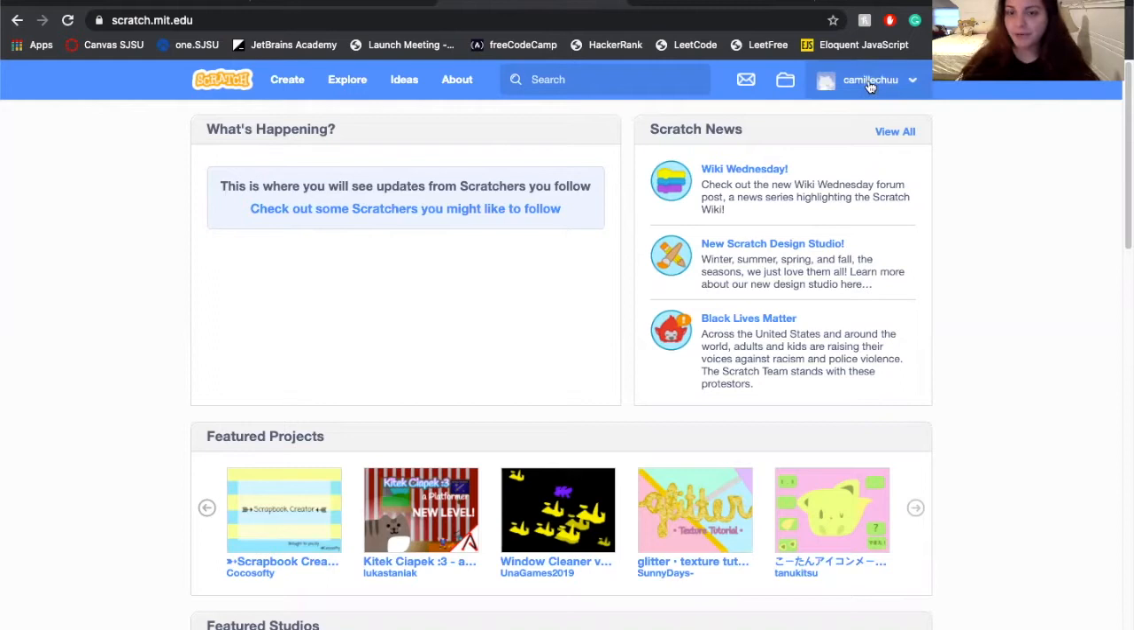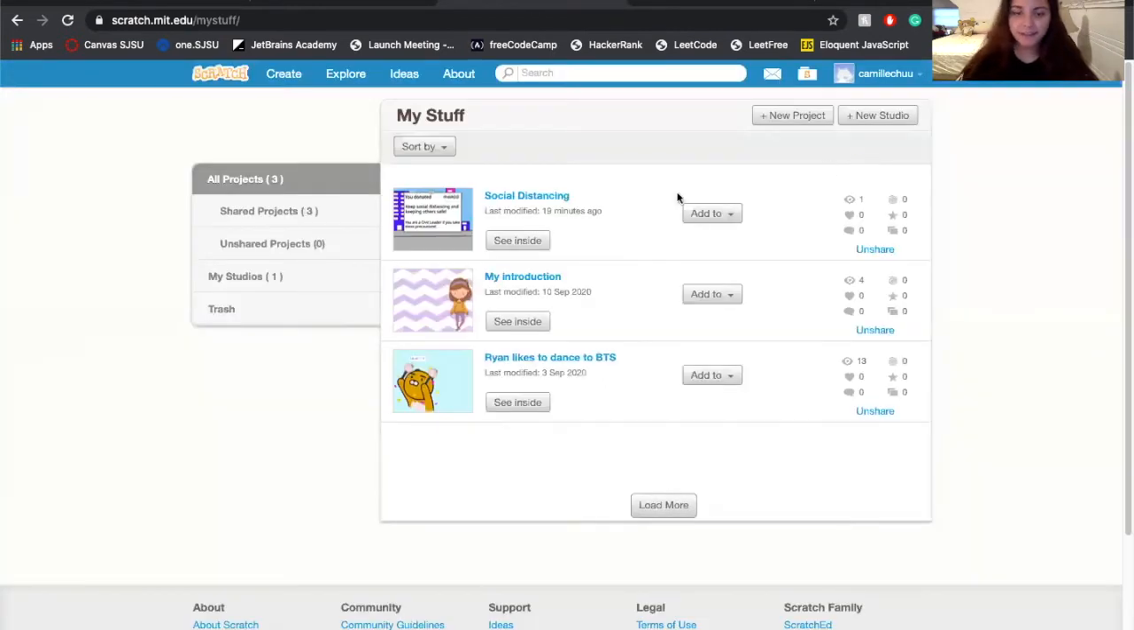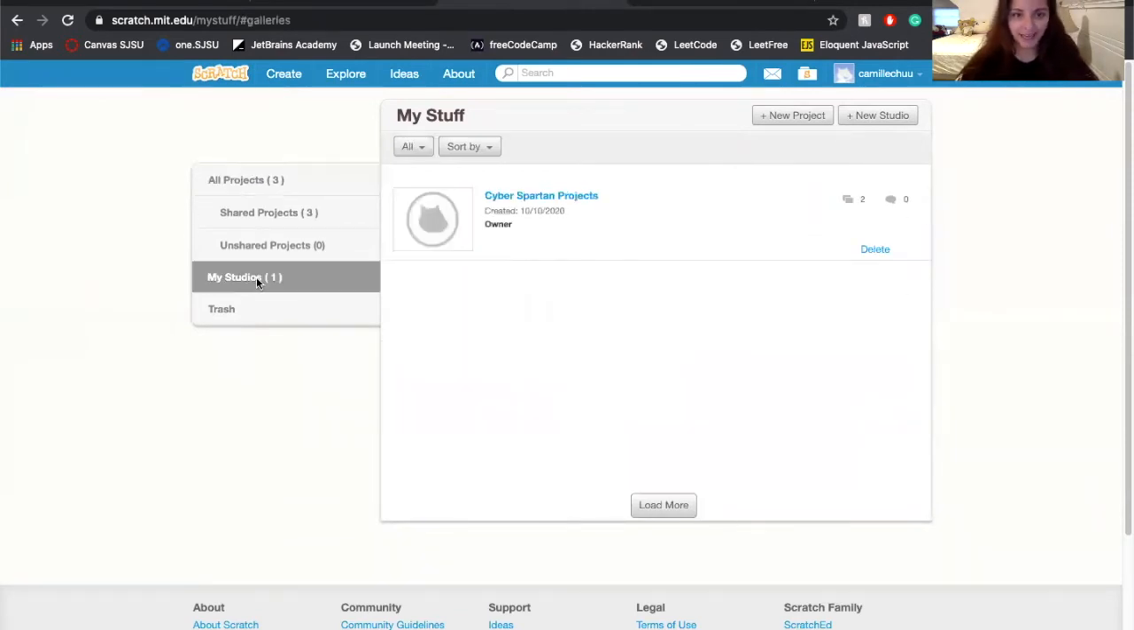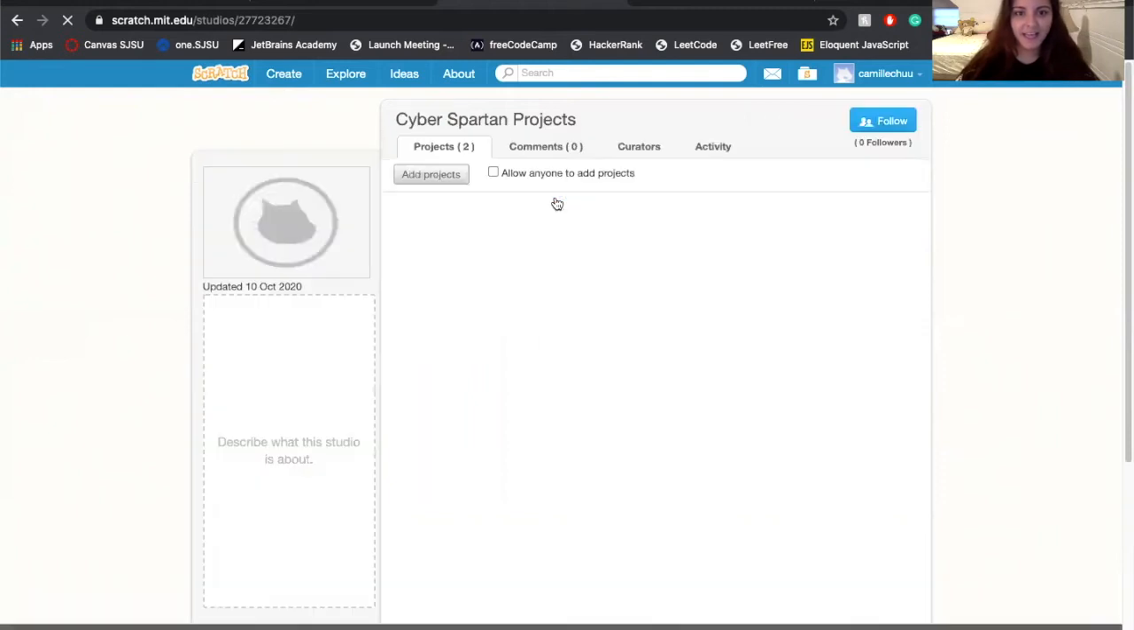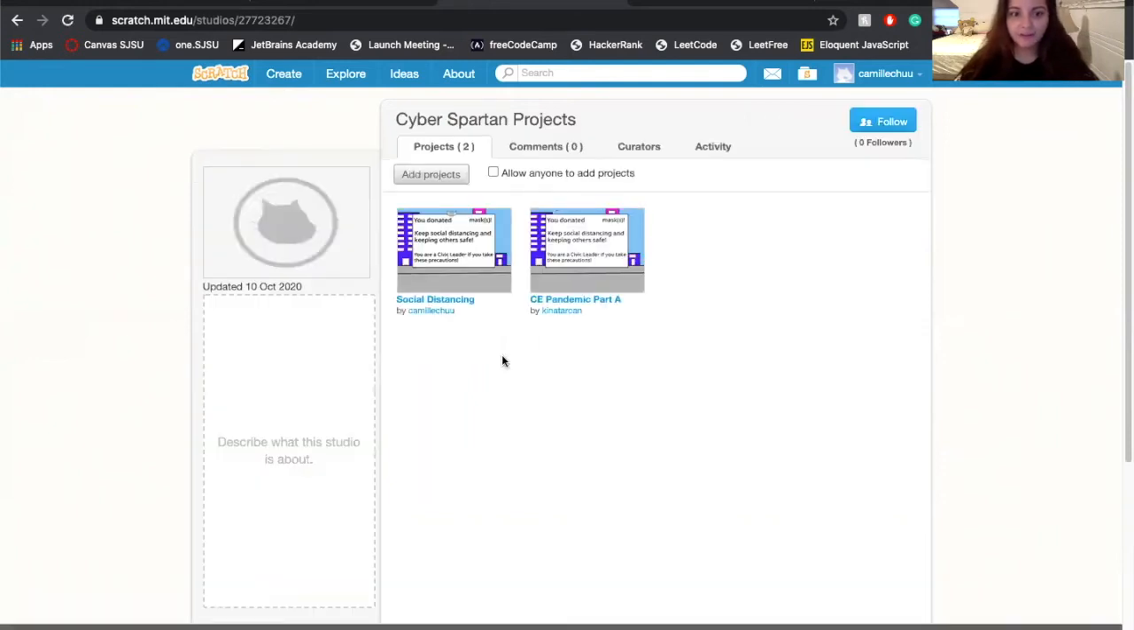And then I'm already logged in here, so click onto your account name and then go to My Stuff. And then it's going to look something like this. You're going to have different projects than me probably, that's okay. Click on My Studios on the left-hand side, and then find your studio called Cyber Spartan Projects. Click on that, and then find the project called Social Distancing. This is the project that we're going to be working on today.